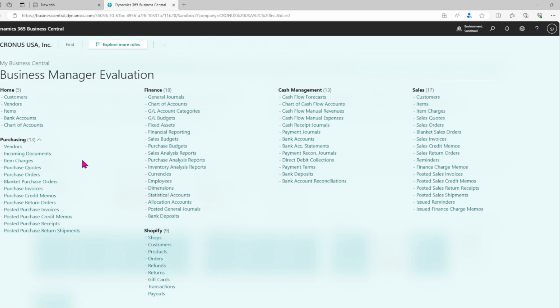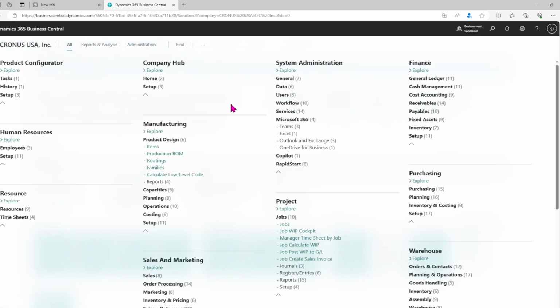But maybe I want to go a little bit deeper, right? Maybe I want to explore all roles. Now, it's called roles because this is a company hub role, manufacturing role, sales and marketing role. You might hear me refer to them as modules because that's easier for me to understand. When I think of role, I think of a person. I don't think of a little section. So whichever way is fine.